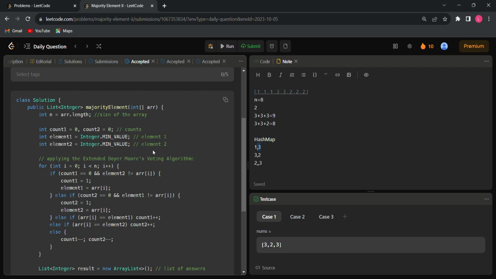And if the current element and element 1 are the same, we increase count 1 by 1. And if the current element and element 2 are the same, we increase count 2 by 1. Otherwise, we simply decrease count 1 and count 2. So let's take another example.